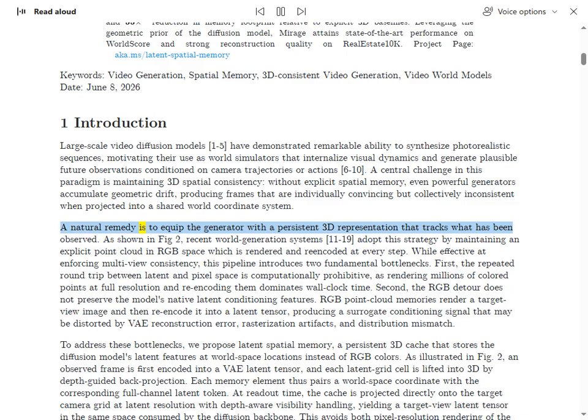A natural remedy is to equip the generator with a persistent 3D representation that tracks what has been observed. As shown in Figure 2, recent world generation systems adopt this strategy by maintaining an explicit point cloud in RGB space, which is rendered and re-encoded at every step. While effective at enforcing multi-view consistency, this pipeline introduces two fundamental bottlenecks. First, the repeated round trip between latent and pixel space is computationally prohibitive, as rendering millions of colored points at full resolution and re-encoding them dominates wall clock time.